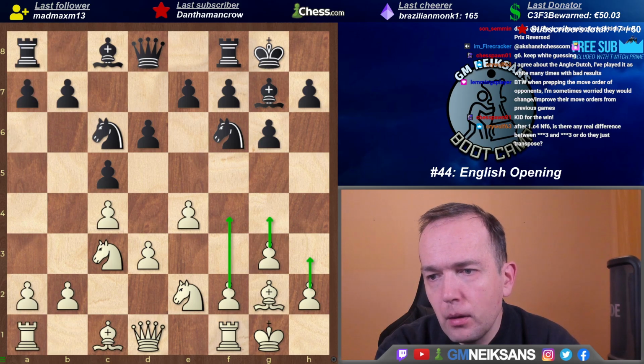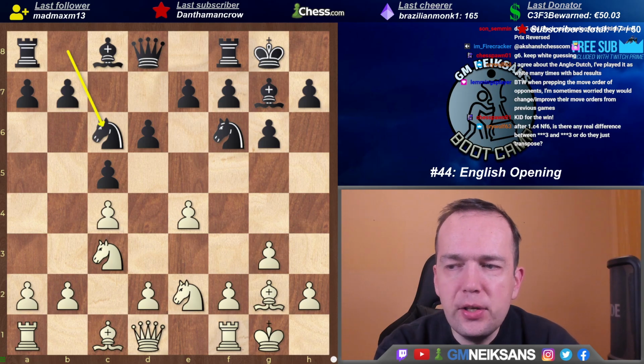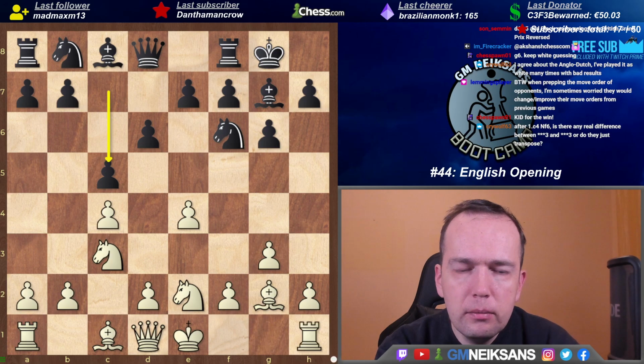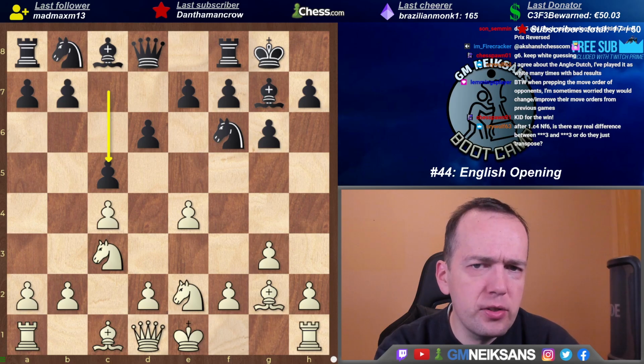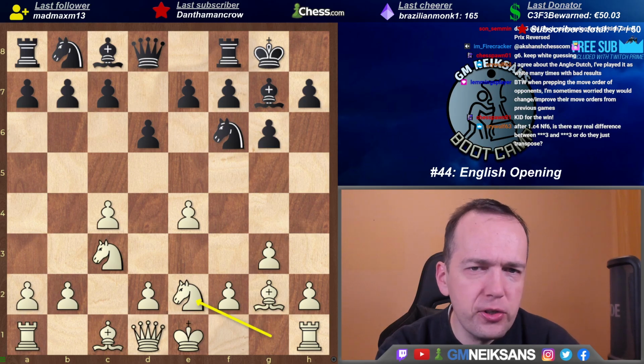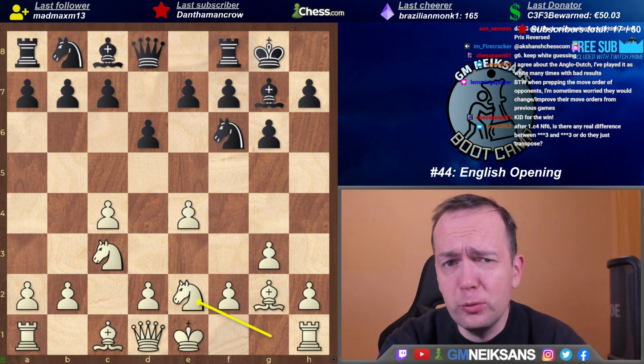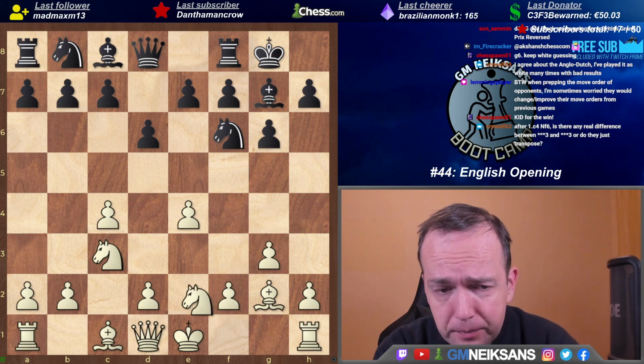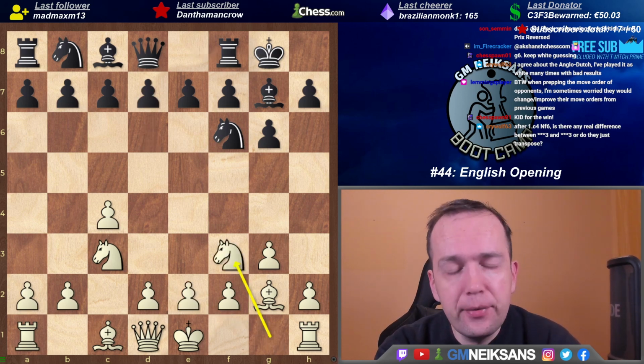After c4, knight f6, is there any real difference between the move orders? I suppose we can talk about it in the questions and answers, right? Again, like I already said, you open some doors, you close some other doors, etc. It's always like this. There is no perfect move order. That's what I'm saying.